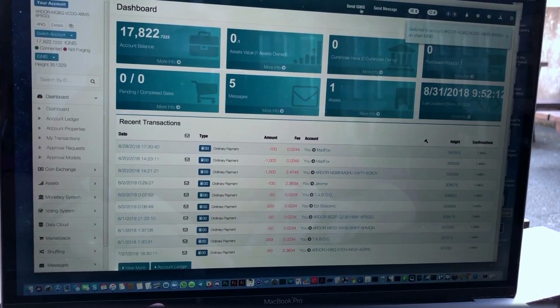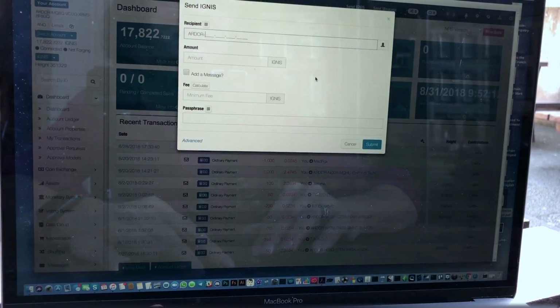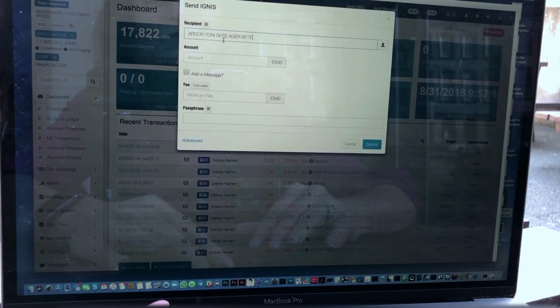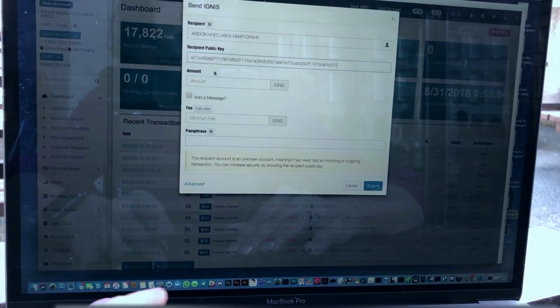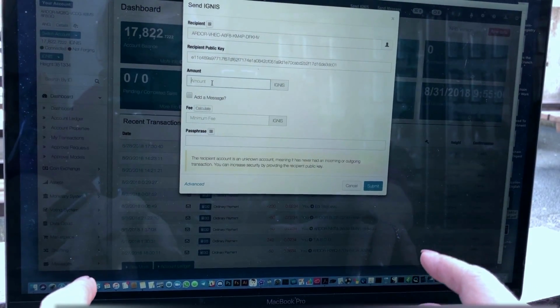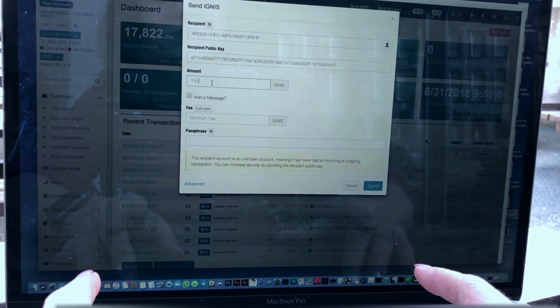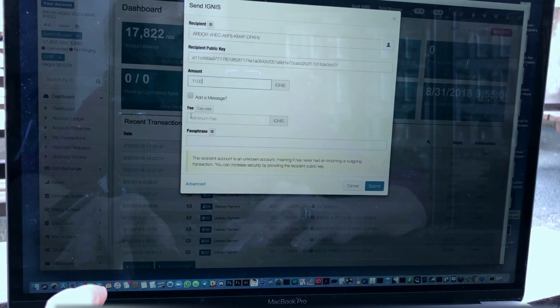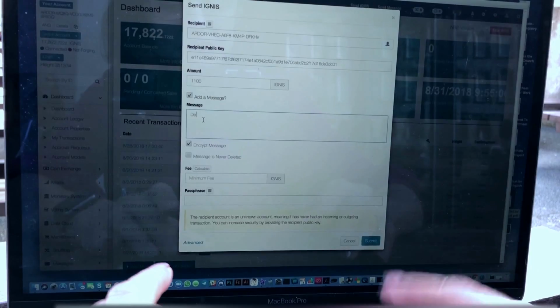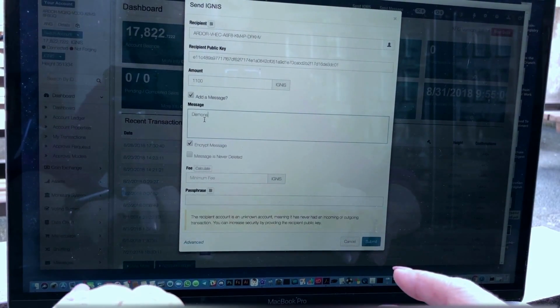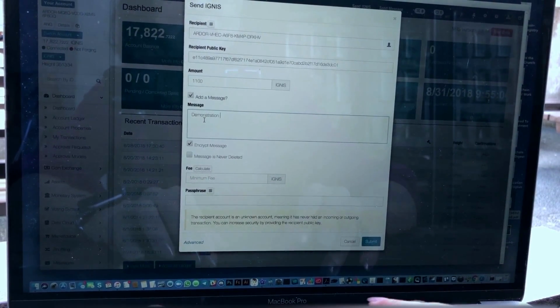Let's go ahead and click Send Ignis in the top toolbar, and in the drop-down box we'll enter the recipient address, which is the account that we just created. Since there's never been a transaction, we'll have an opportunity to enter the recipient public key. I'm going to send 1100 Ignis. I'm going to add a message that says that this is a demonstration of asset creation.